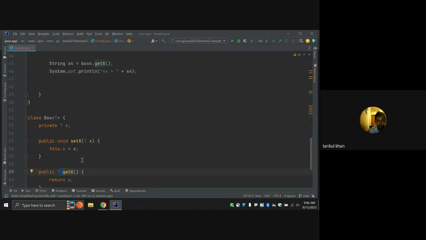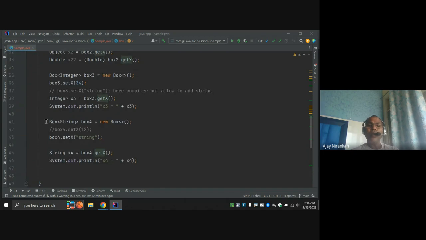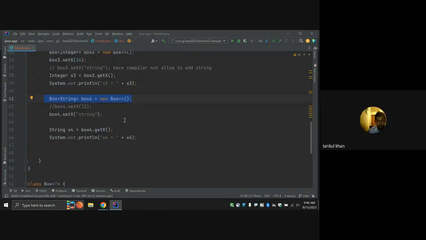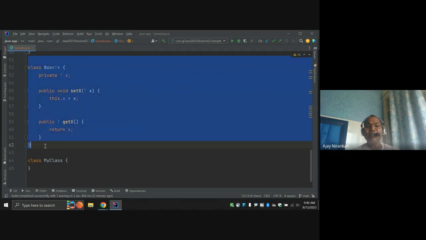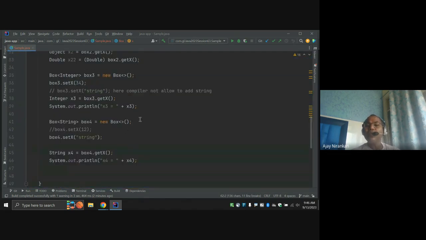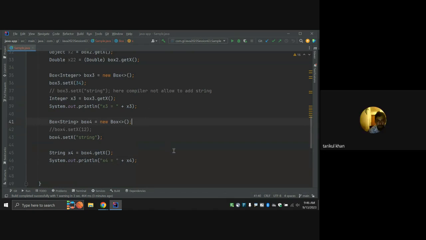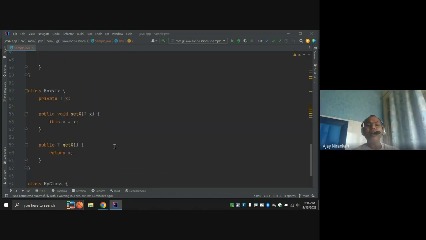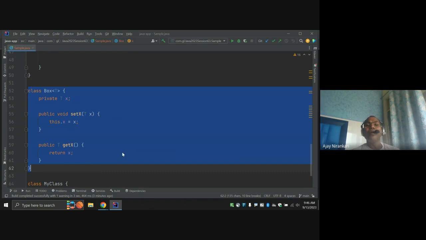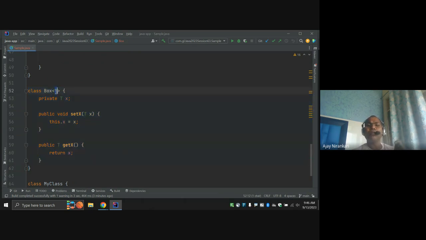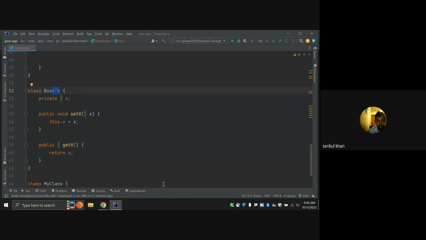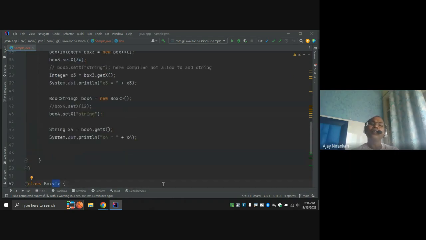That's called generic. Similarly, box4 for String: the compiler replaces this T with String. So all those generics work at compile time. Instead of writing this same code multiple times for integer, for float, for double, which is lots of copies, why not just write one copy and place a template? In other languages like C++, this is known as a template.